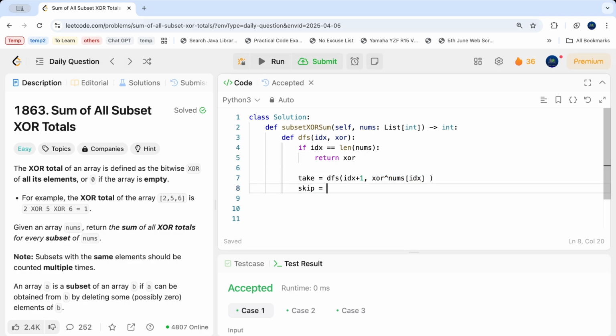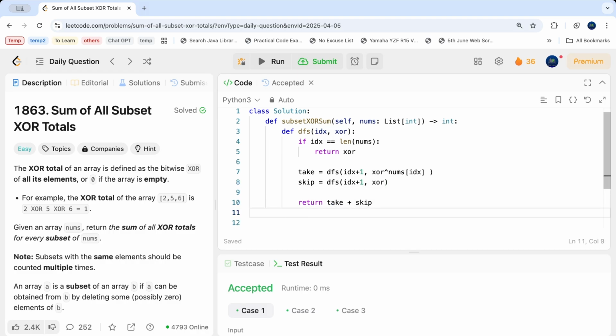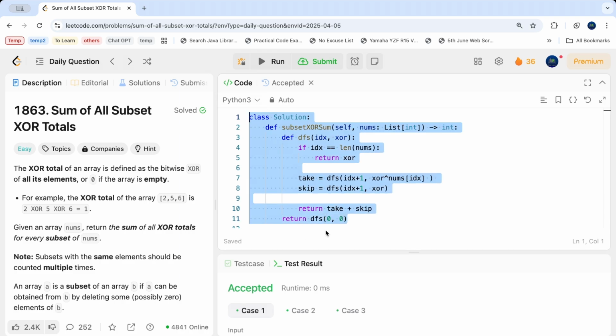So this is something we are going to do when we are including our element. But when we are skipping it, this will be equal to DFS with the next element IDX plus 1. But we are not going to add this XOR into it. We are just going to pass the same existing XOR here. And ultimately we are going to return the sum of take and skip both. Okay. So this is going to be the total of all the XOR elements. We just need to start from the beginning. And we can say return DFS of 0, that is index number 0, and my current sum is going to be 0. So this is your complete code, recursion with DFS.